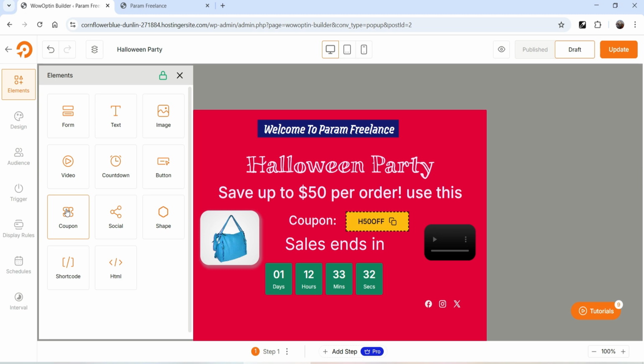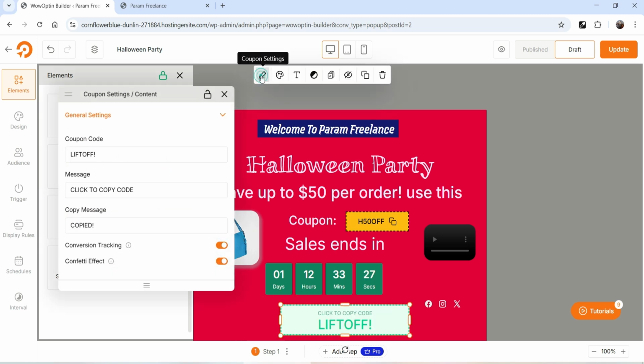Then we have coupon here. Let's drag and drop it here. This is the coupon. Click on it and go to coupon settings. You will see the coupon code here. You can change the coupon code. And this is the message. Click to copy code. And when someone clicks on it, it is going to copy. And this is the copy message. So the user will be able to copy the coupon when they click on it.